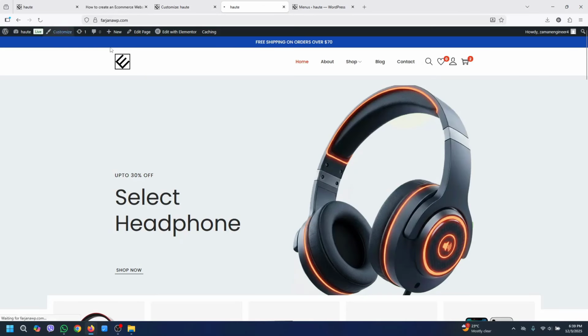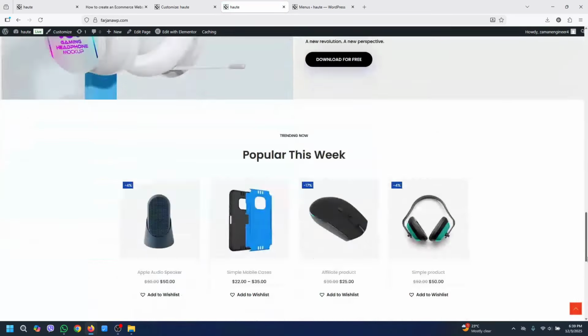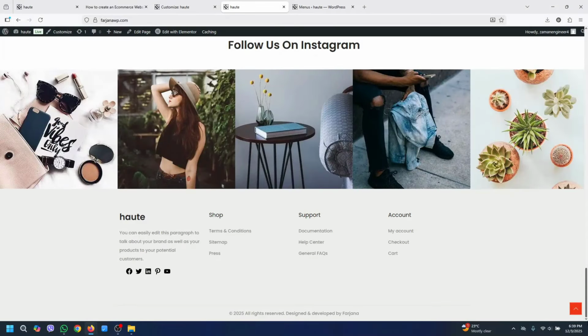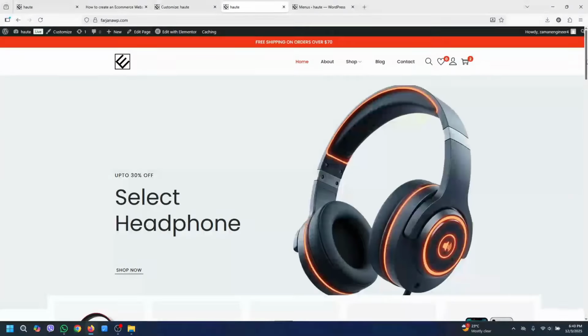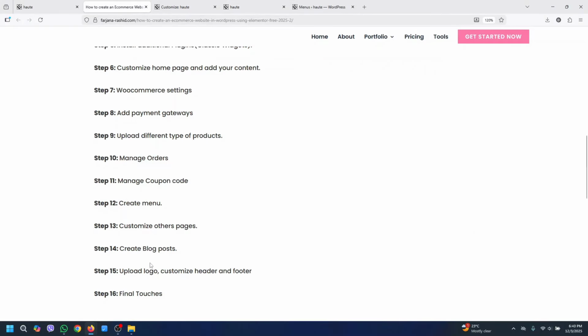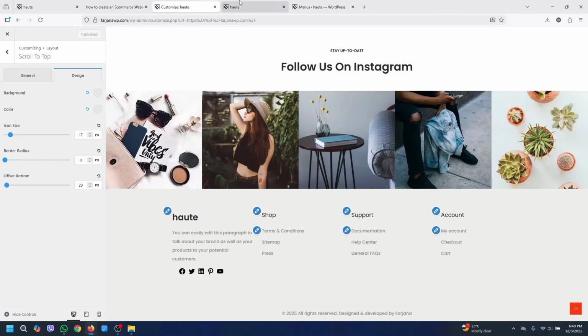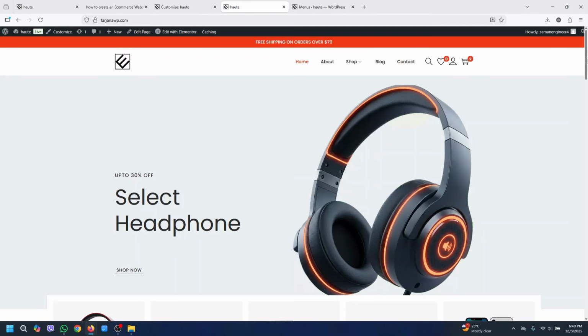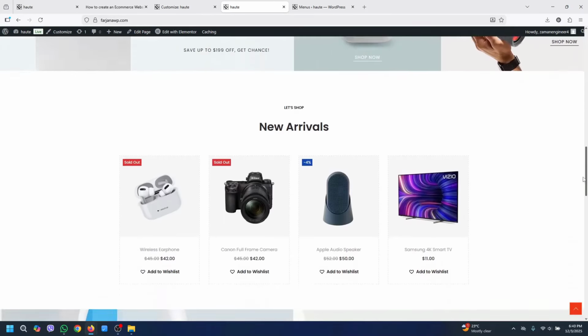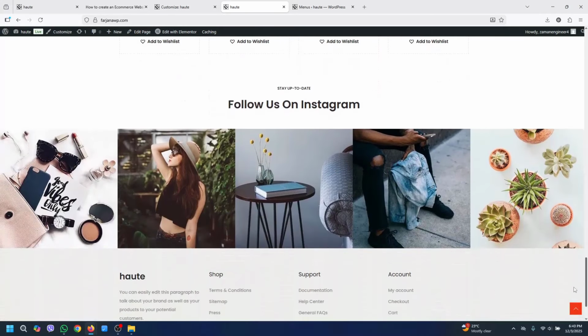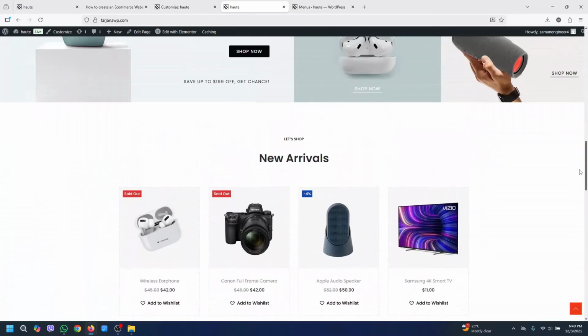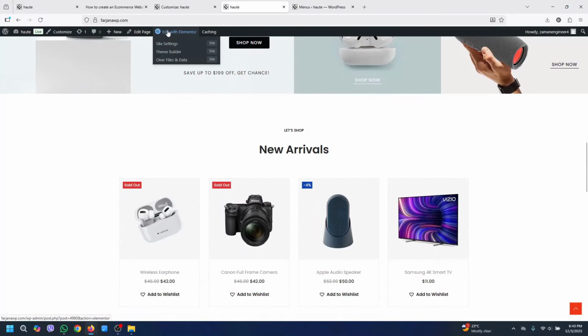So now if we refresh our page, our header area and the footer area is done. Now if I go to our steps: upload logo, customize header, footer is done, and now final touches. So this time I'm going to go back to our home page and do some finishing touches, like for the product. All right, I'm going to edit with Elementor.